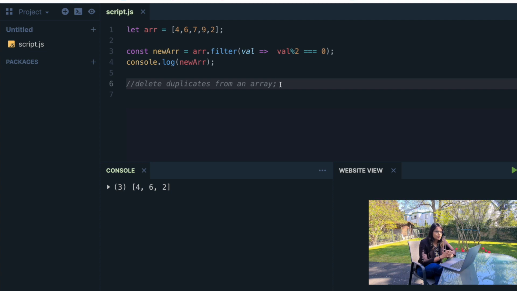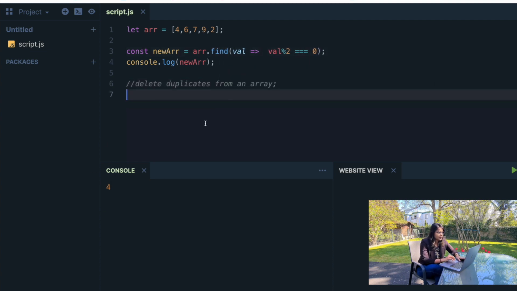So yeah, that is mainly the use of the filter method. Now just like filter, we have another method, find. Find is also used to find an element that matches a certain condition. If I do find here, it returns just 4. So what is the difference? Filter is used to filter out the elements in the array which meet a particular condition, but find is used to find the first element, not an array, the first element that meets a particular condition.